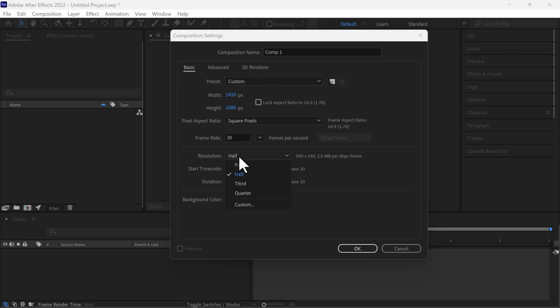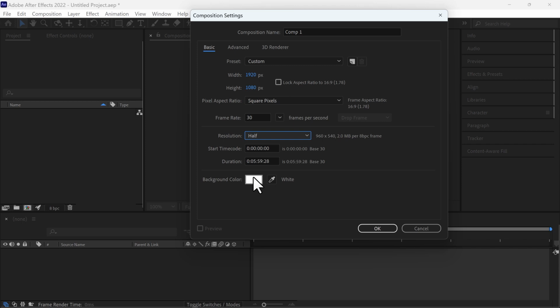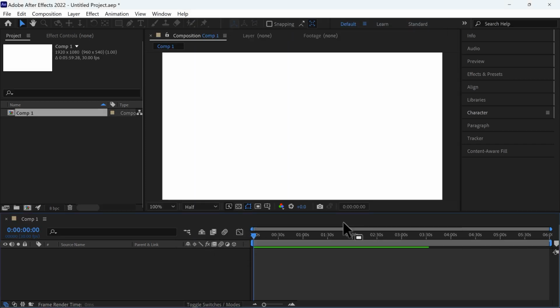This resolution simply means the preview resolution on our composition monitor. Right here is the background color of the composition. So we are just going to click on OK. And there you have it.